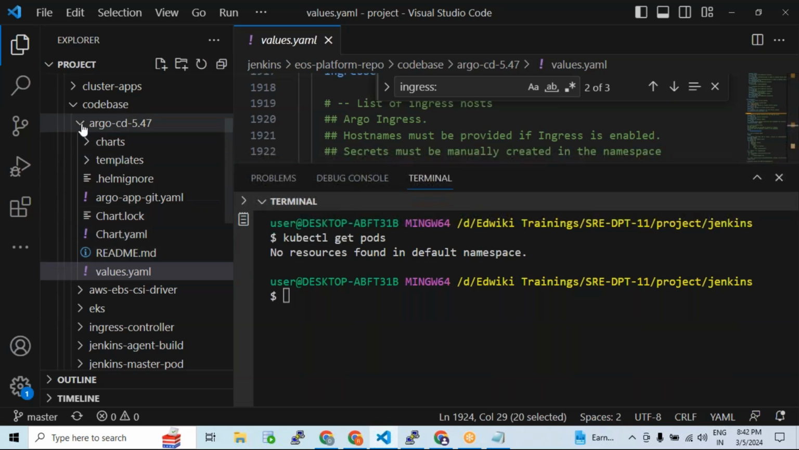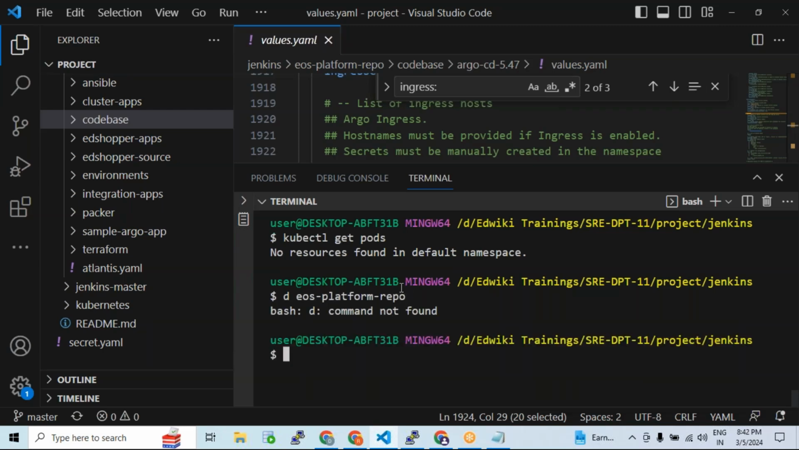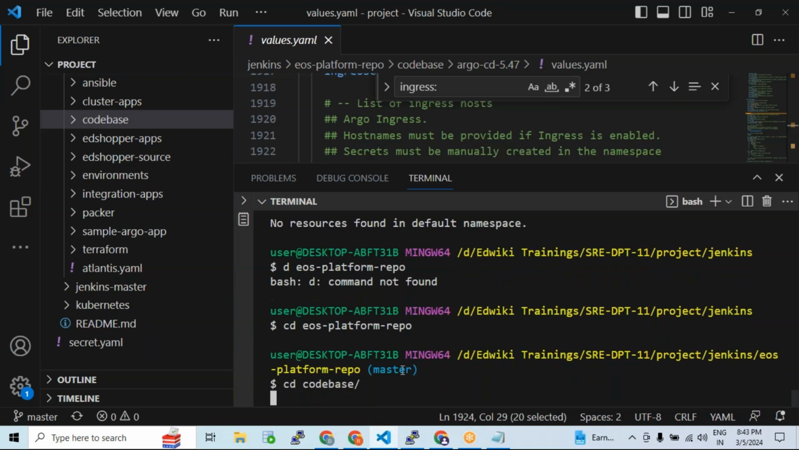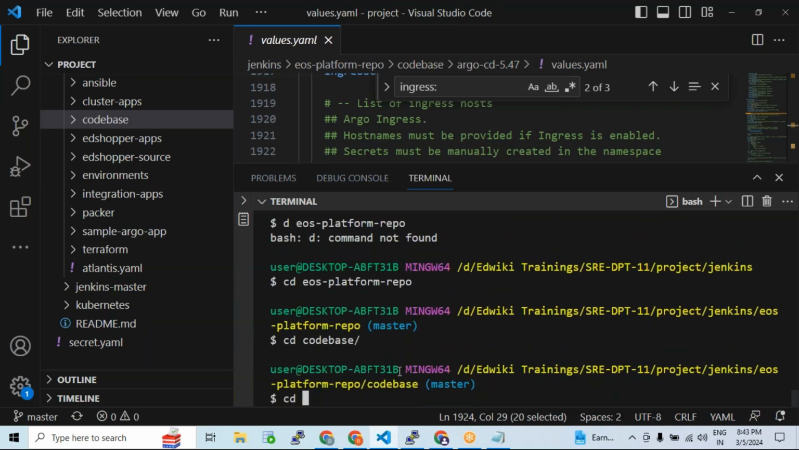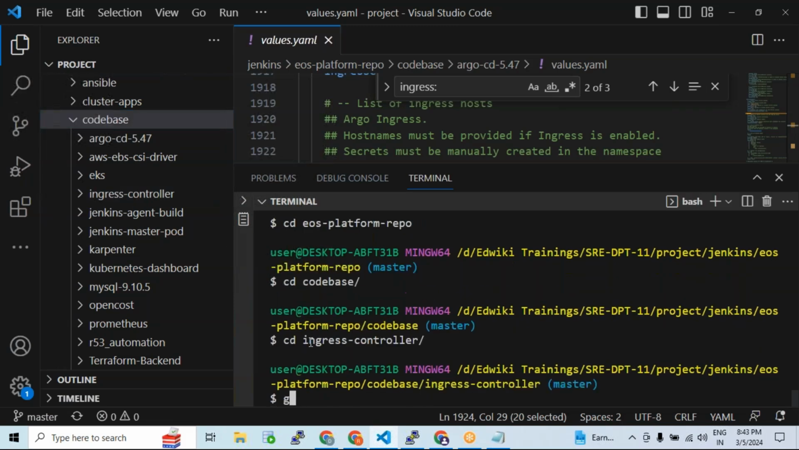So before I deploy the Argo, probably let me deploy the ingress controller. Okay, so what I do is go to the EOS platform repo. In that code base, I'm just trying to go to the location. I have the ingress controller here, right? So let me deploy the ingress controller first.